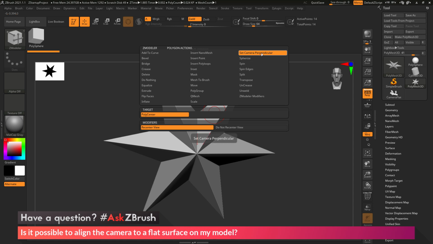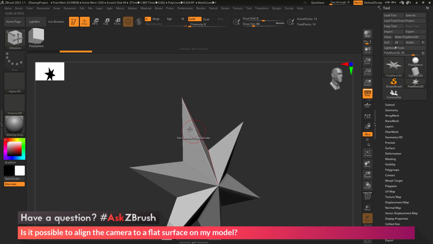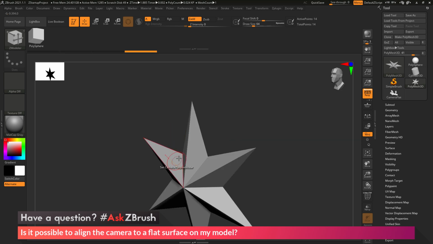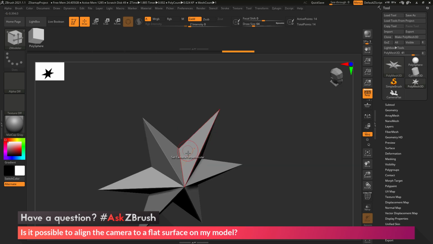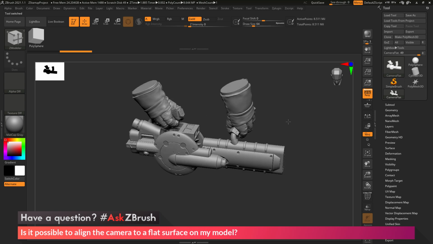Now with this set, if I come across any poly on my model and click, this is now going to take that poly and align that poly's surface to the camera. So as you can see with the Poly Mesh 3D Star here, as I keep clicking on polys, it's always going to take the poly I click on and align it to the camera plane. So now I'm going to go back to my million polygon model here of the arms and the gun.